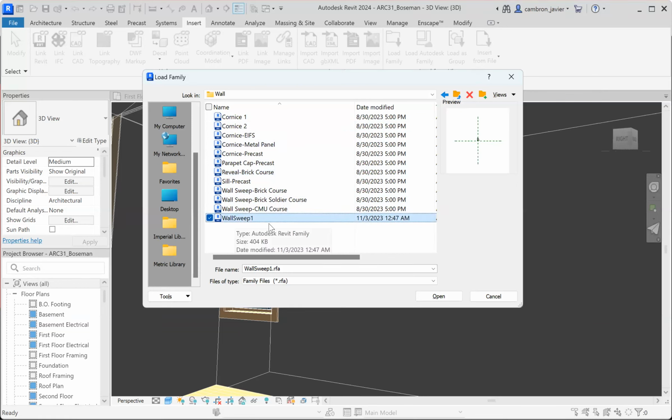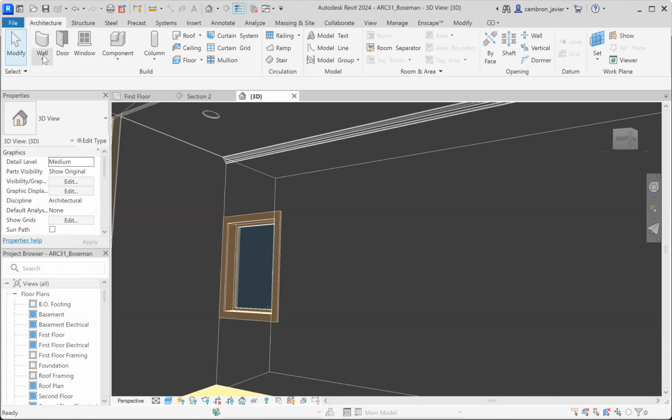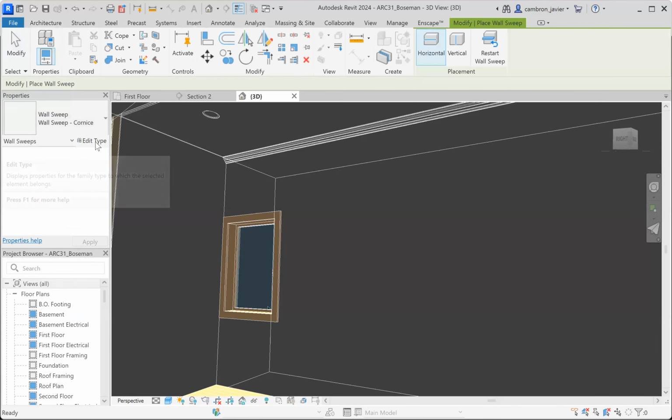So I'm going to go ahead and select wall sweep one, and I'm going to hit open. Okay. So now we'll go back to our wall. We'll select wall sweep. We now already have the sweep ones created, and we're just going to, it's taking this so long.